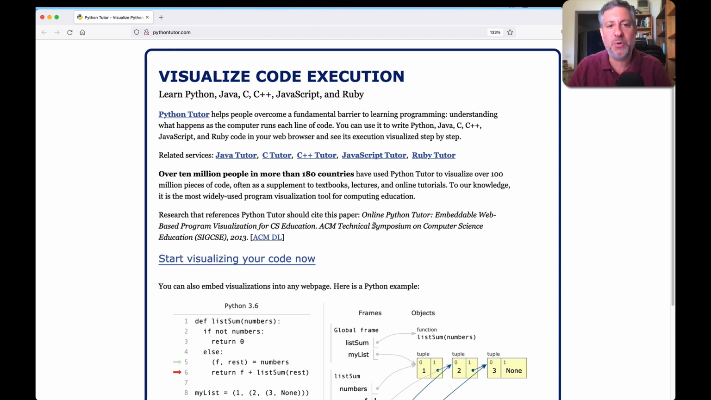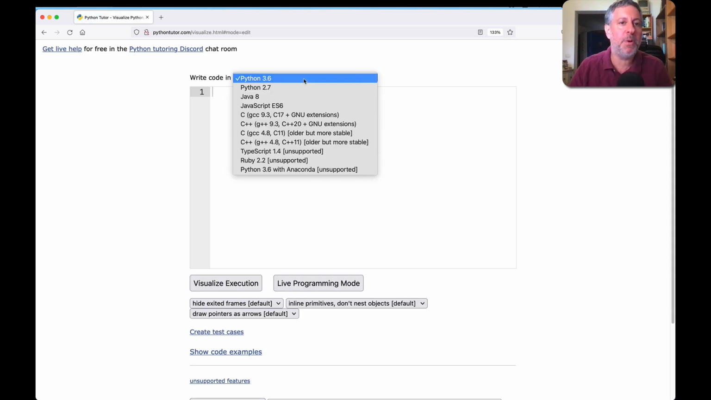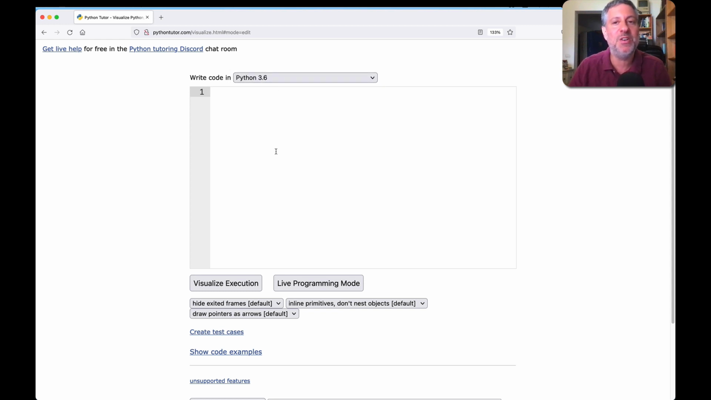When you go to pythontutor.com, it opens with a page that describes what it does. It doesn't do it justice, I tell you. So I'm going to click on Start Visualizing Your Code Now. Okay, and now I can type code. Actually, you can type code in a bunch of different languages and versions. I'm going to use Python 3.6. No, this is not the latest version, but 3.6 is good enough for what we want to do.